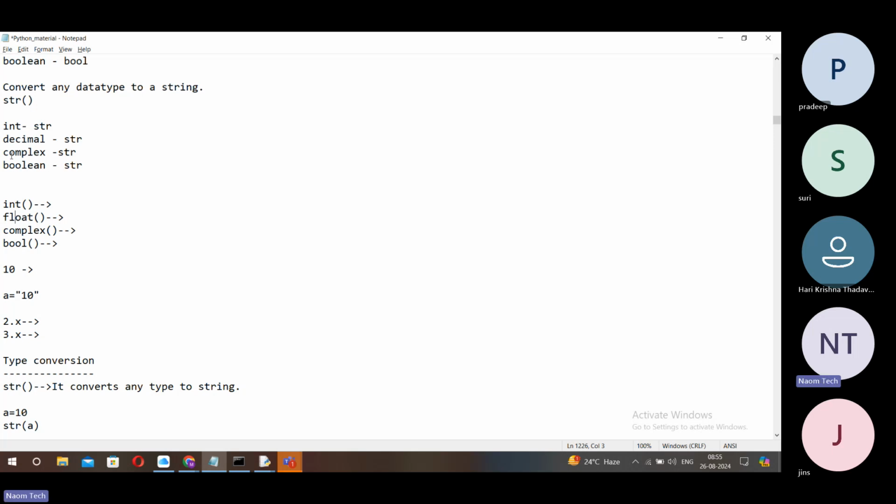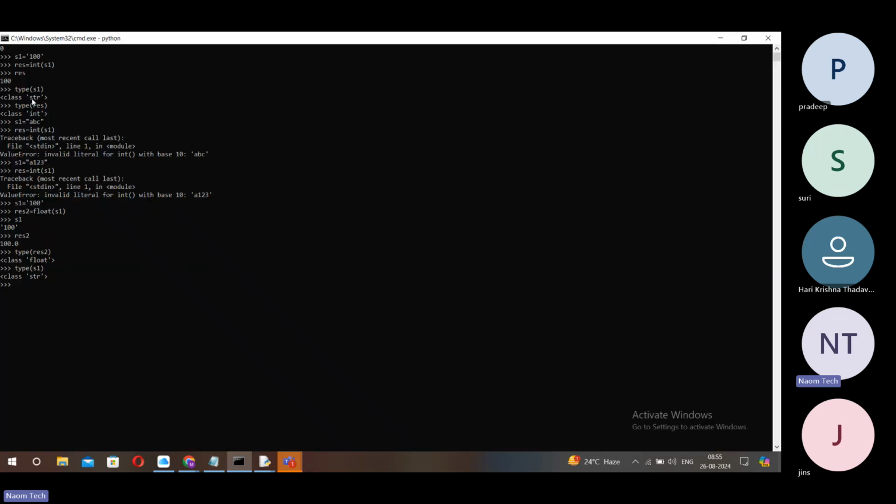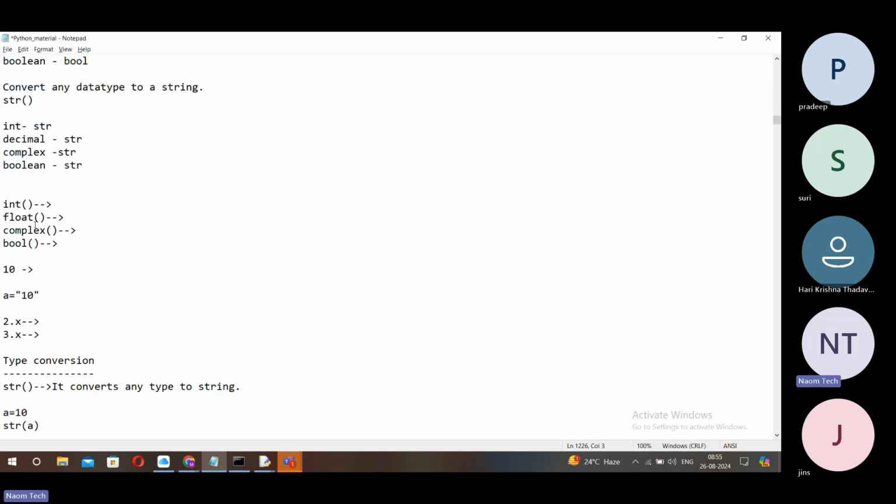I'll show you, and we will keep working on numerous examples so that you get a clear idea. So these are all different conversion functions. Let us quickly test with other things. We have seen how to apply the integer function and the float function. Let us check with complex and boolean.